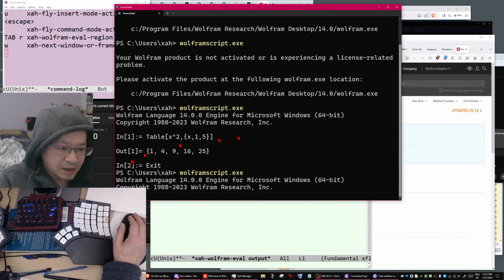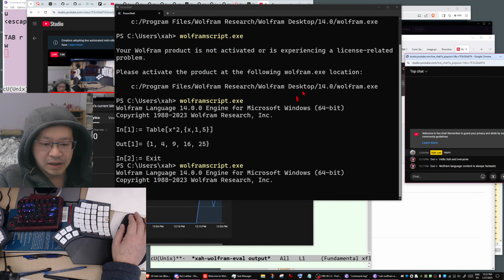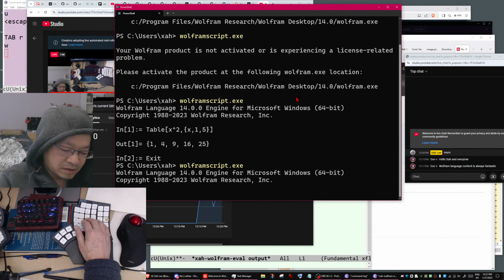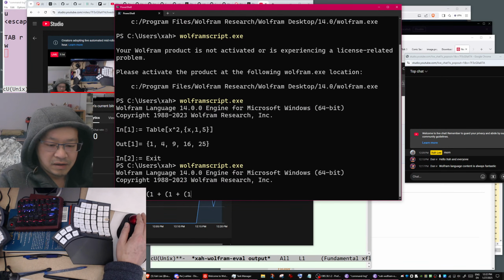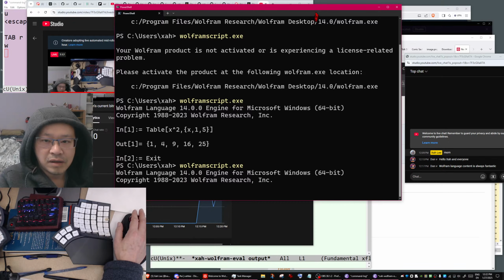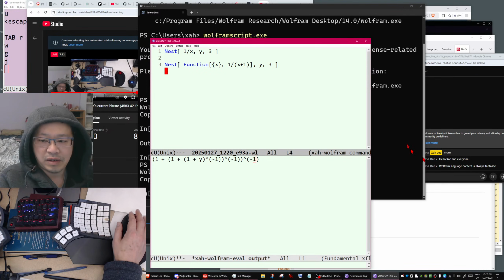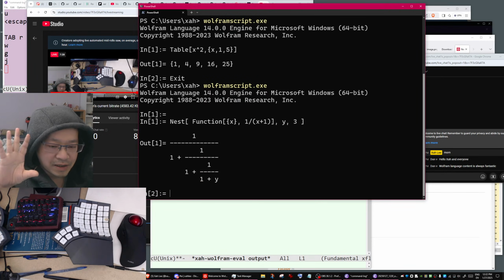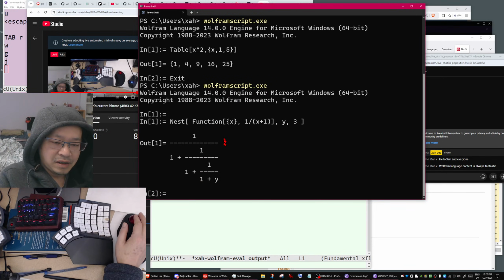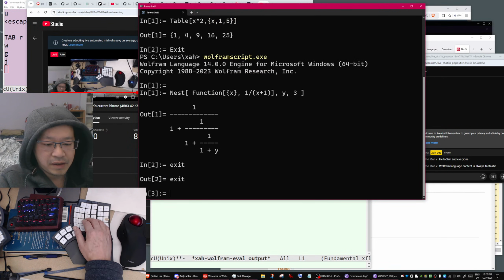So Wolfram script, can you see it? Am I good? Say fantastic. Paste the expression there, Control V. So we want to run this function nested 3 times. Control V, there it is. That's what I want, you see. So this is Wolfram script you can download for free, and let's run it in Wolfram Notepad.